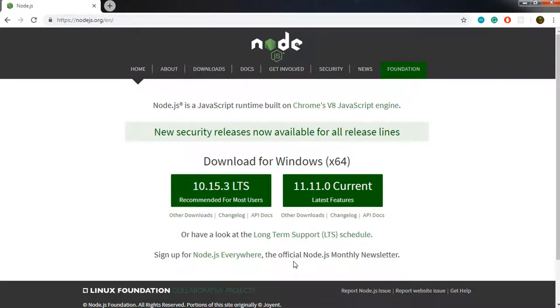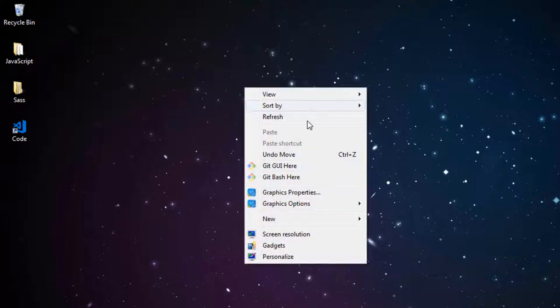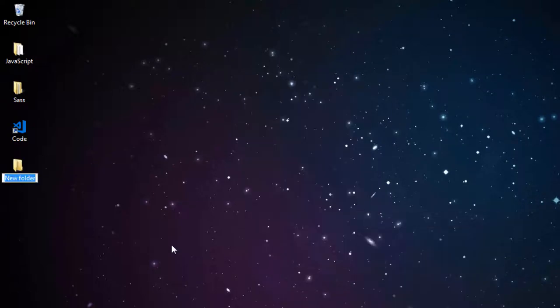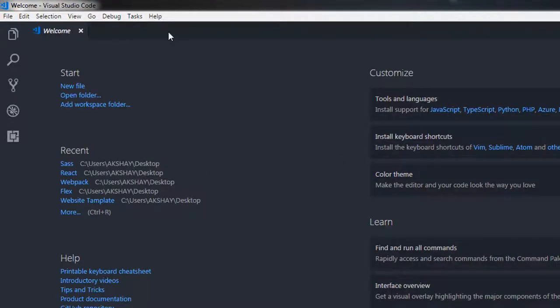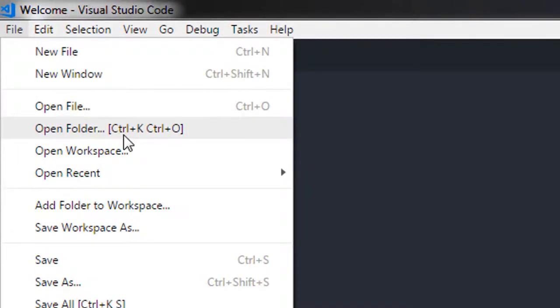So let's create a new folder. I will choose my desktop. I'm going to right click here, say new folder, and name this folder React. Now when you've done that, open this folder in VS Code. So I'm going to open the VS Code editor. Now let's open the empty React folder here. So I will select file and say open folder.